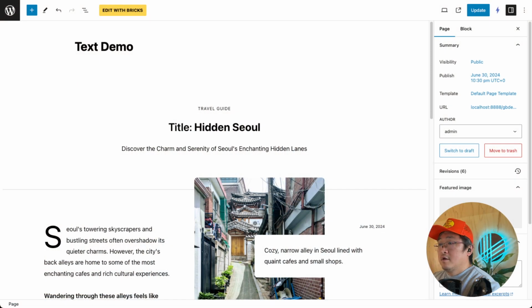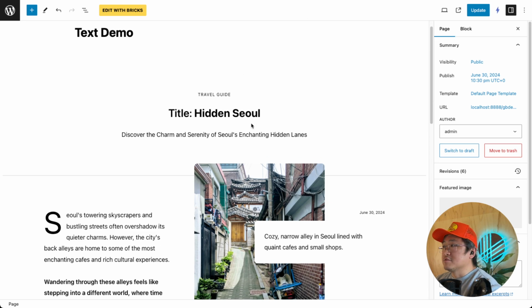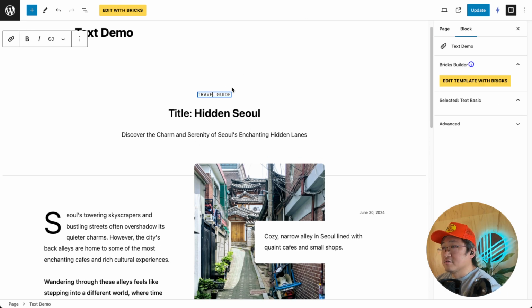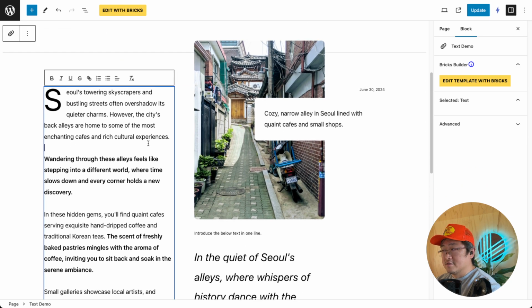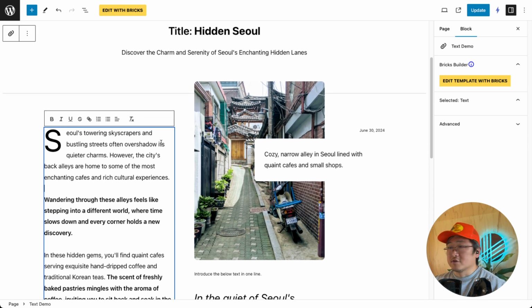With GutenBricks, you can fine-tune the text editing experience for your clients. So this is a little block I created for an article. It's just for demonstration. As you can see, there's a tiny title up there, and also a main title, a subtitle, and the contents. GutenBricks offers two types of text editing.